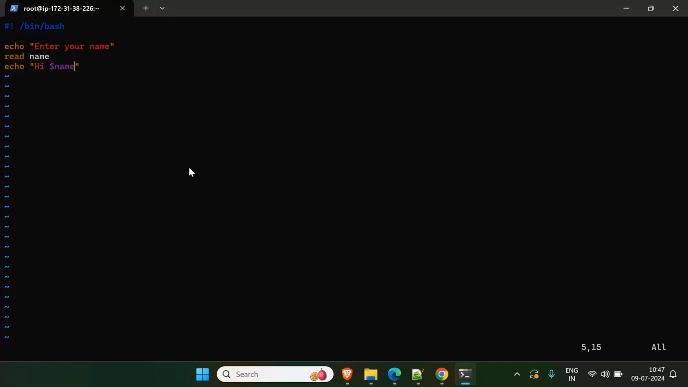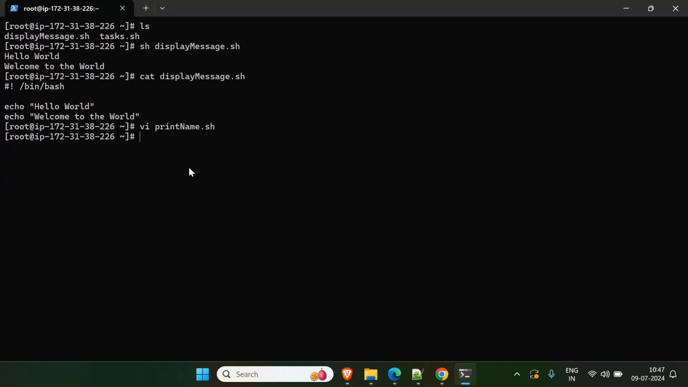So let's run this. sh print. Enter your name. I'll say Ram. The message gives hi Ram. So this way you can enter values and we get the output.